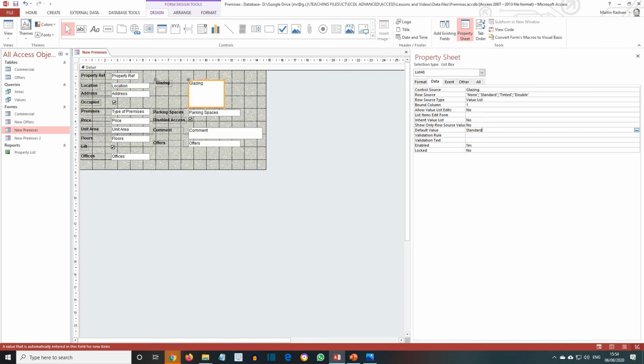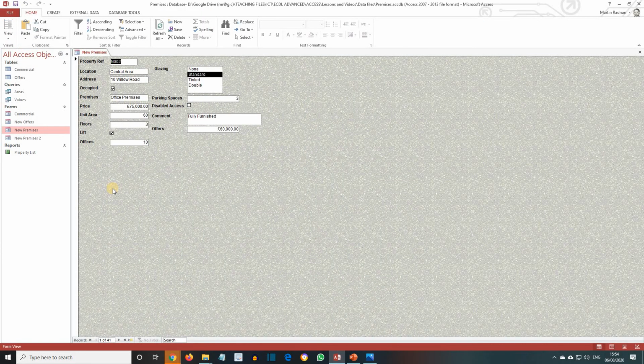Switch to Form View and let's try and start a new record again. Notice now that Standard is selected in the glazing field.